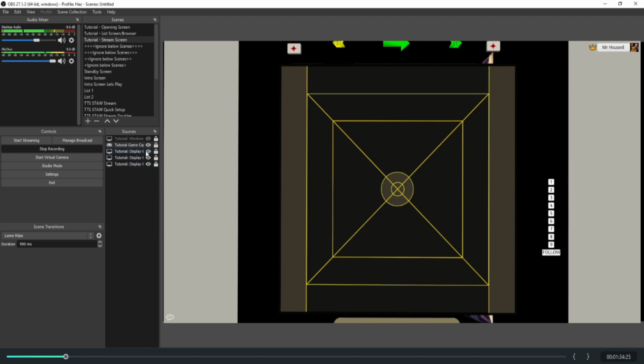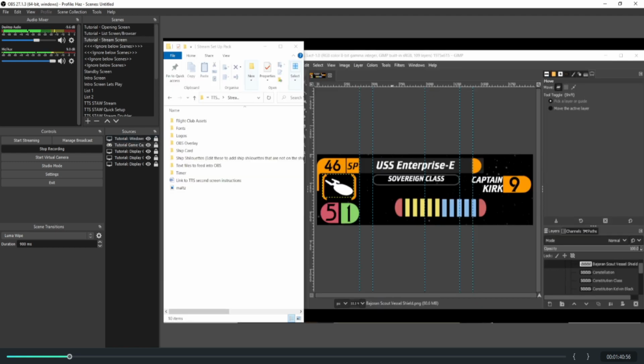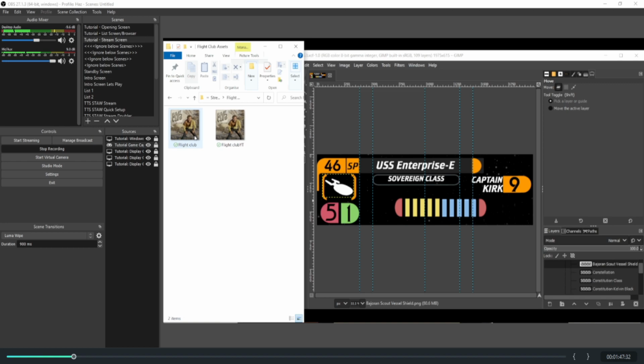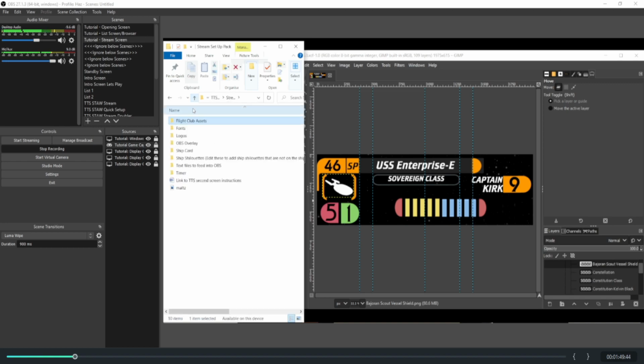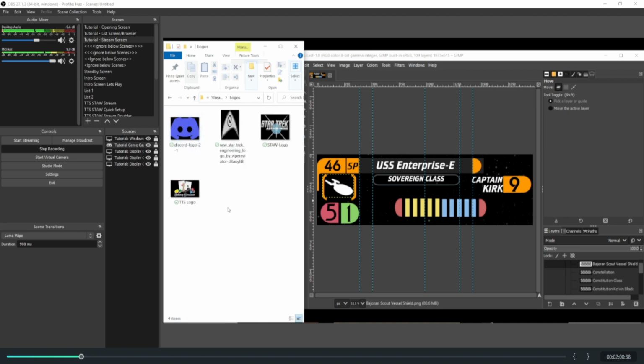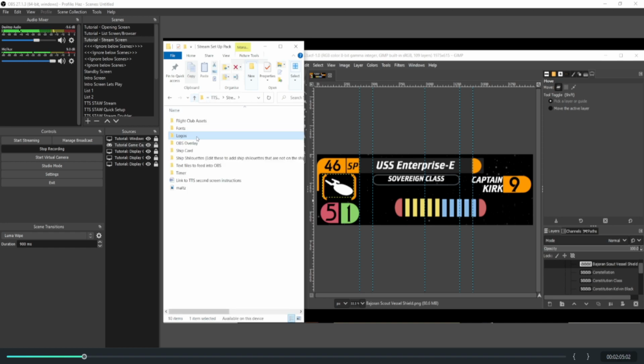Anyway, moving on. So first things first, in your pack, I'm going to take you over to the assets. So in your pack, you're going to have the Flight Club assets. That's the thumbnail that we do when we have Flight Club games. Fonts, in case you want some Star Trek based fonts, you need to install those, then restart the application you're using. Logos, I like to add these logos, it's pretty self-explanatory, helps promote the game, especially for those outside the channel.